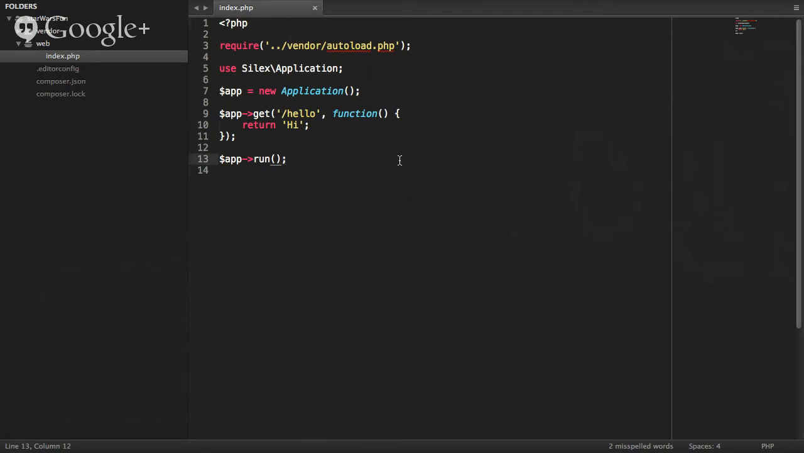Okay, so this is going to be your simplest Silex application. You basically do a new application, you set up all your routes, what you want your routes to do, and then you run the application. So what we've done here is we've created a route that only works with a get method. The route is /hello, and it's going to return the string hi.